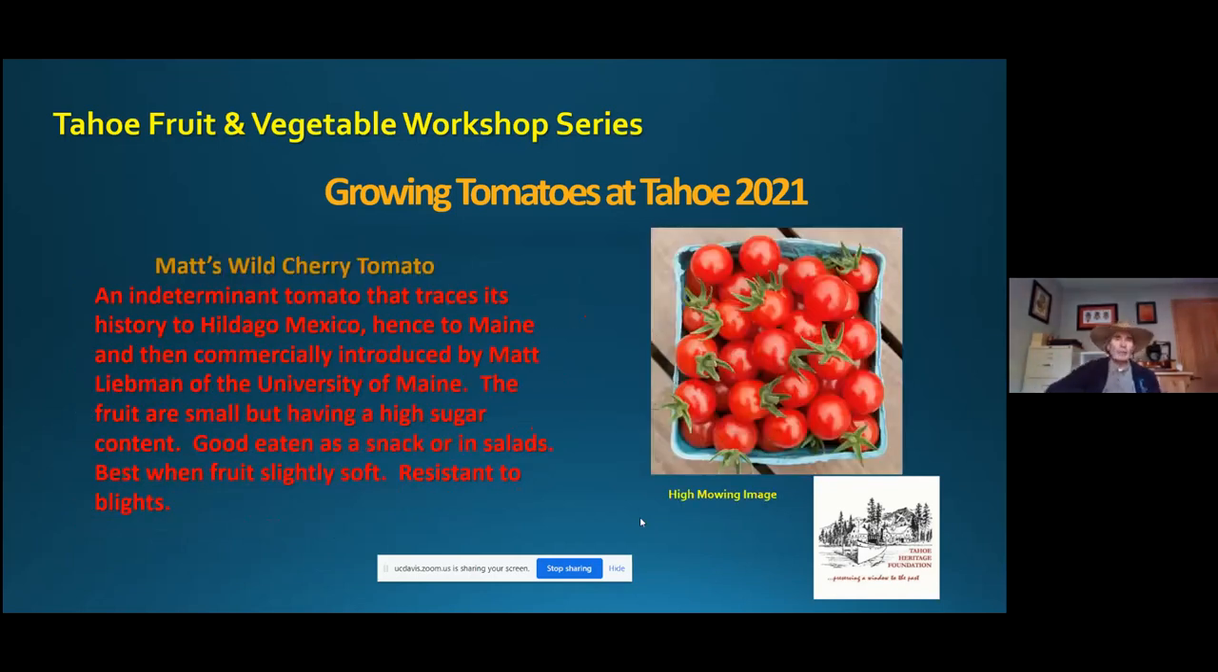The next one we have is called Matt's Wild Cherry Tomato. It's also an indeterminate heirloom tomato. We're very excited to try this out. It was found originally in Hidalgo, Mexico, brought to the state of Maine by agricultural workers, and then commercially introduced by the University of Maine, Matt Liebman, who gave his name to the fruit.